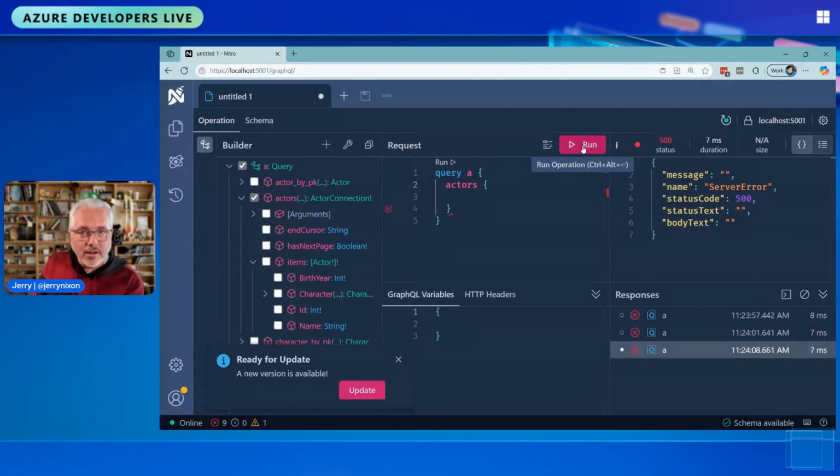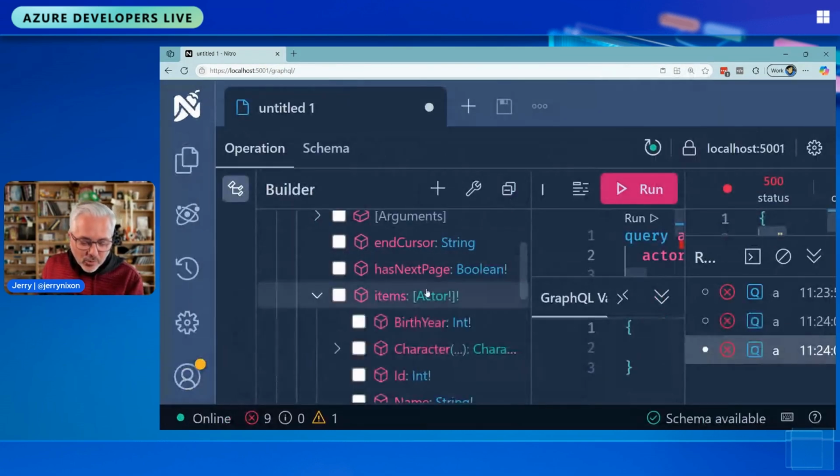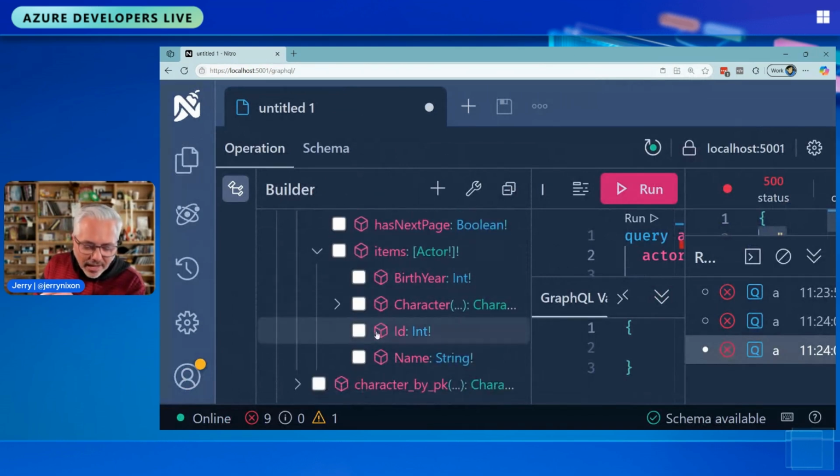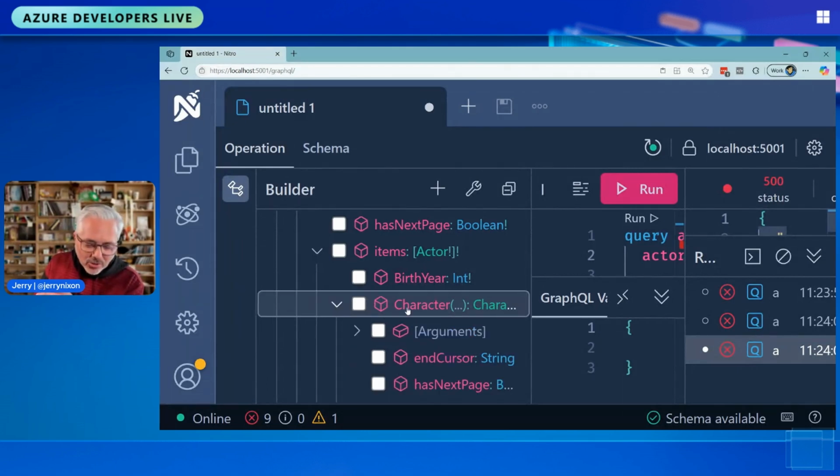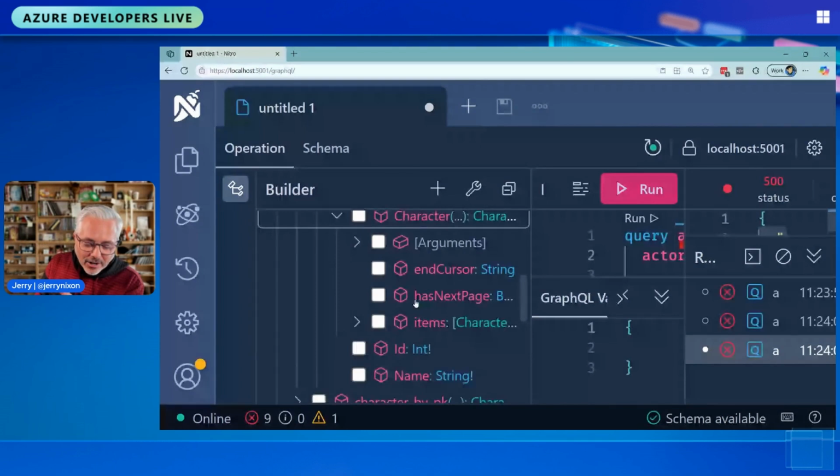All right, I don't want to get caught up on this. It doesn't matter. What's great about it is, let me zoom in and just show you as I was building this query, what it was going to provide to me. So here I am selecting the birth year, the ID, the name, and this subsection right here is the character, right? That's because I have a relationship defined between the actor and the character. So then I can go in and say, don't just return the name of the actor, but also return the name of the character that he played.